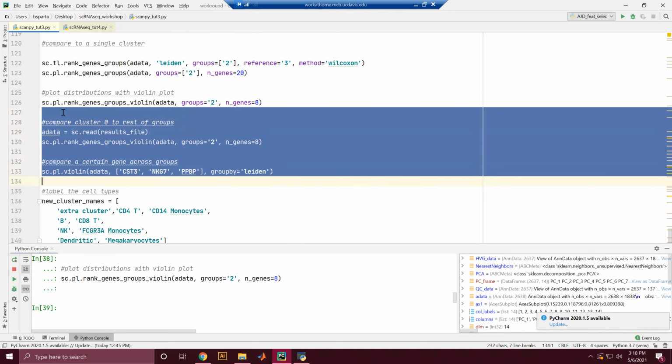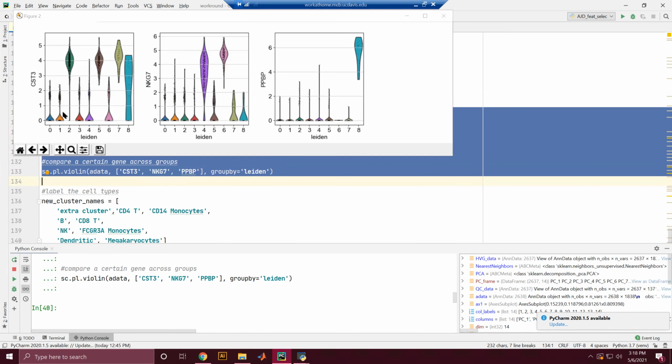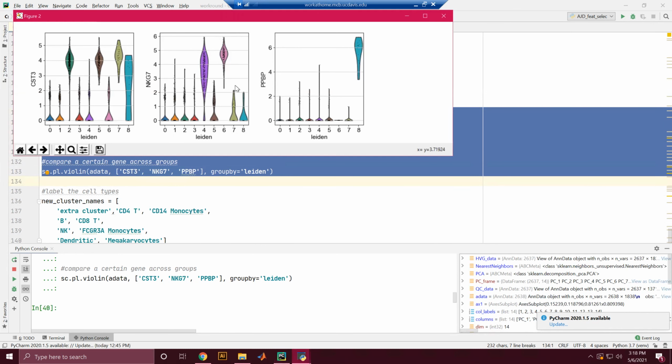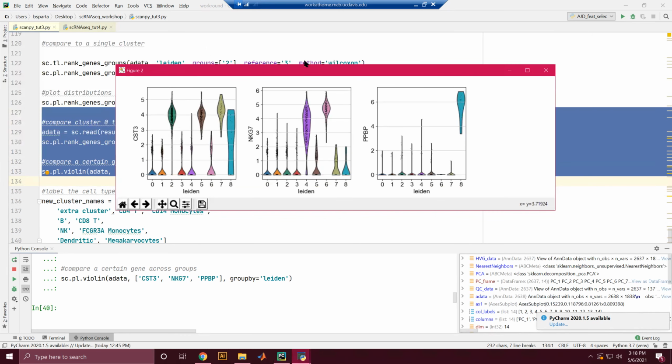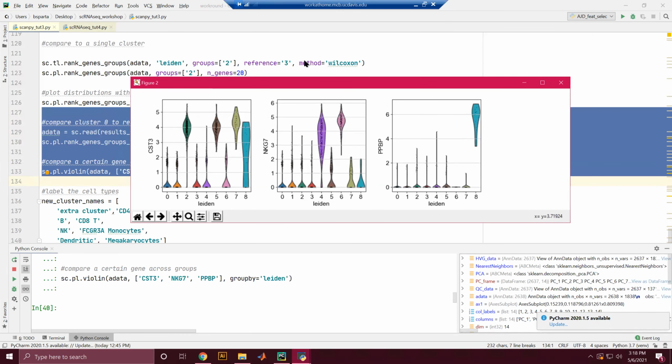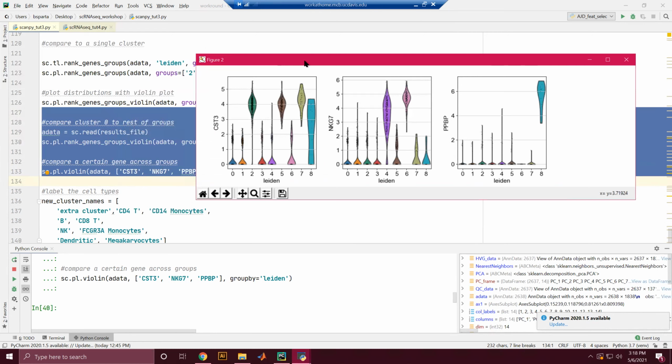Hopefully these other violin plots work. Here we go. So this is a more visually informative way to look at differentially expressed genes that gives us some intuition about how their levels vary across our groups of cells.